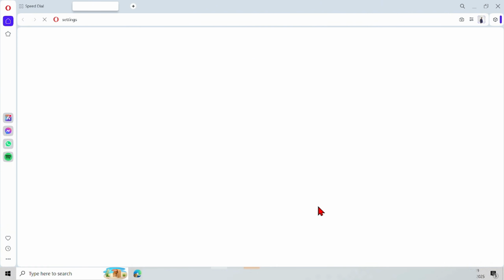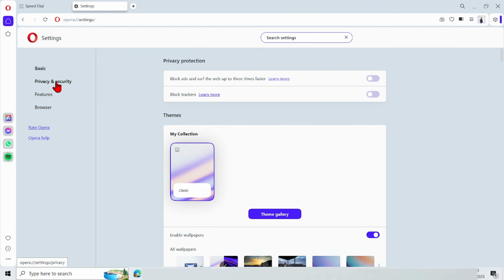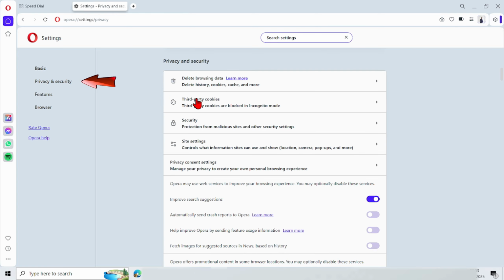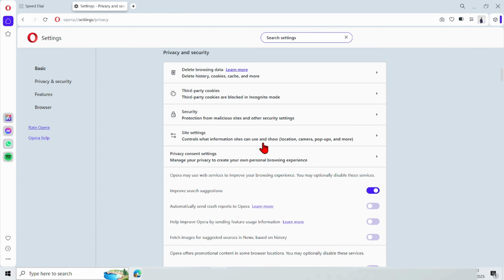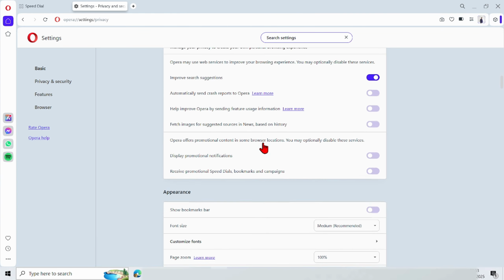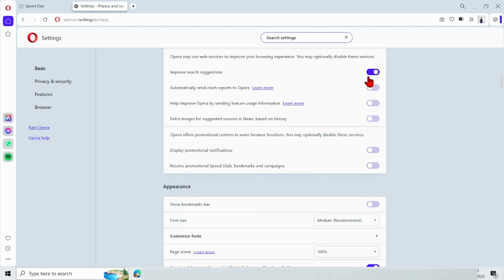Now here you are in the settings menu. Enter the privacy security menu. Now here you are in the privacy security menu. Then scroll down, then tap Improve Search Suggestions. This feature allows users to turn off enhanced search suggestions in the Opera browser to maintain privacy and speed up searches.